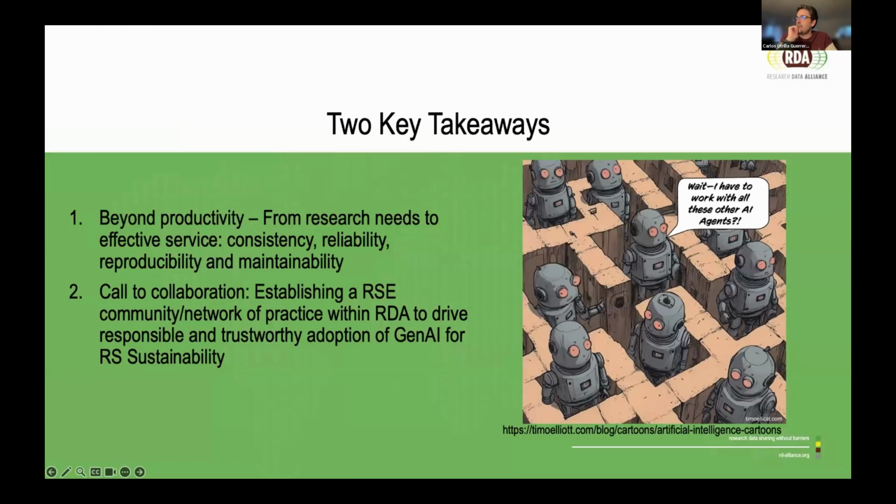Just to finalize, to say two key ways in order to implement this generative AI, I see the benefits of using a beyond productivity approach. So we can address the research needs for consistency, reliability, and reproducibility. And we have an opportunity to establish some RSE community network to practice how we can responsibly and respectfully adopt generative AI for research software sustainability.